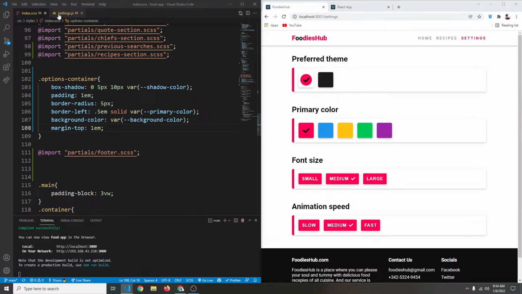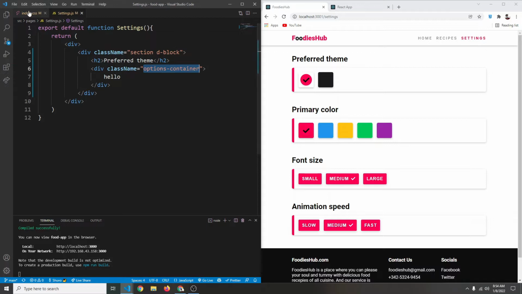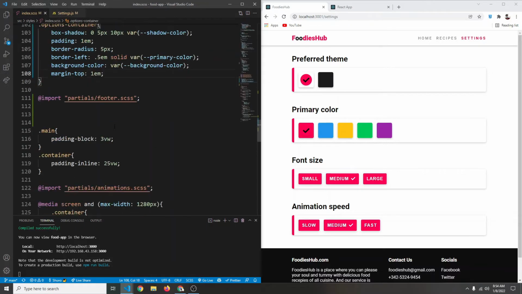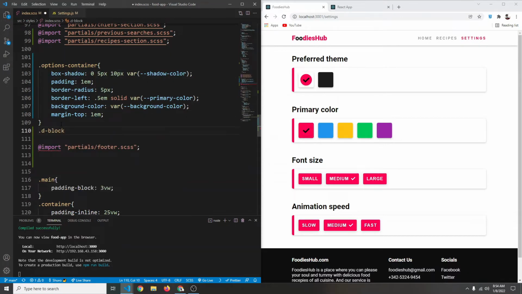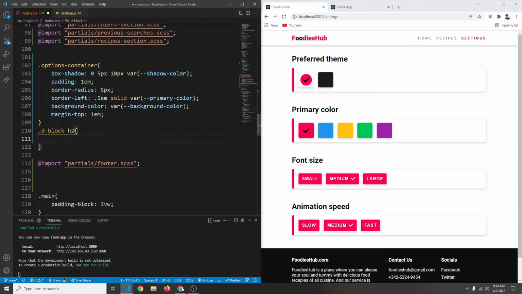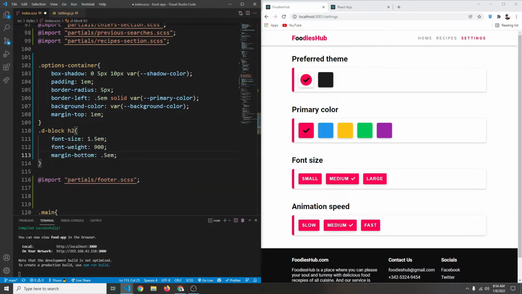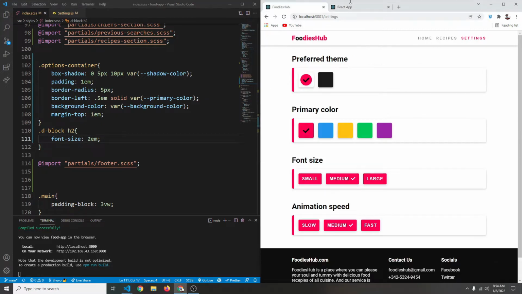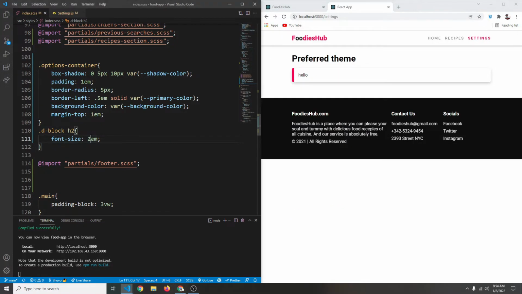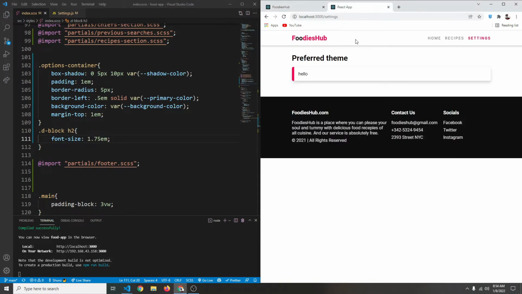Okay, let's also choose the h2 inside that. So we're going to target the h2 inside the d-block. So let me just copy this, and let's say we are going to target it here, so d dash block and the h2 inside that. Let's say this will have a font size of 1.5 em. Let's see how that looks. Let's try 2 em, and let's see. Okay, 2 em is too much. Let's try 1.75, and yeah, 1.75 should be pretty close.